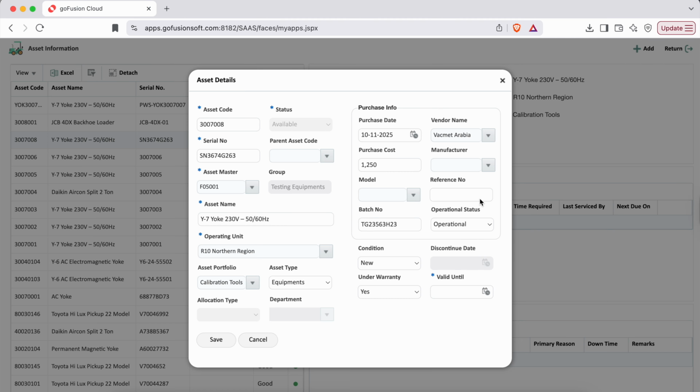Additionally, you have the option to record any reference number related to the procurement of this asset. This could be a purchase request (PR) number, GRN number, PO number, or any internal document reference associated with sourcing the asset. For example, you might enter the PO number under which the asset was originally purchased. Capturing this information helps you easily trace the asset back to its procurement records.